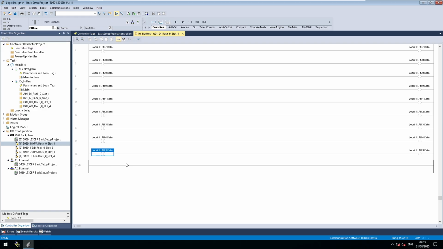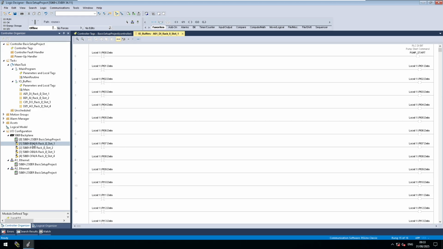So you've got the point coming in, which gets energized from the hardwired digital input, and that then will turn on your pump start bit in the PLC. And that's basically your feedback of your pump saying it's running.